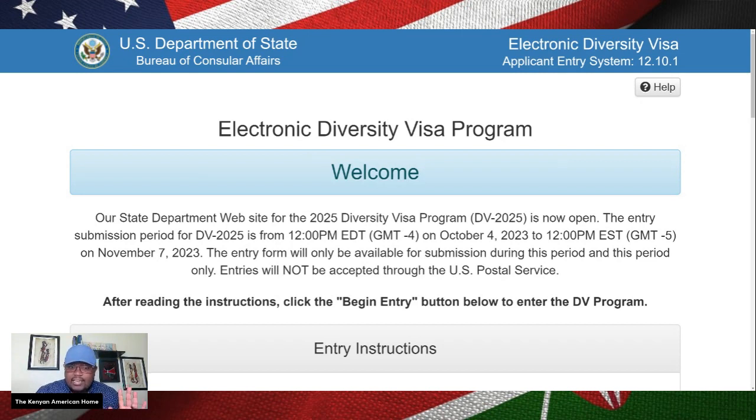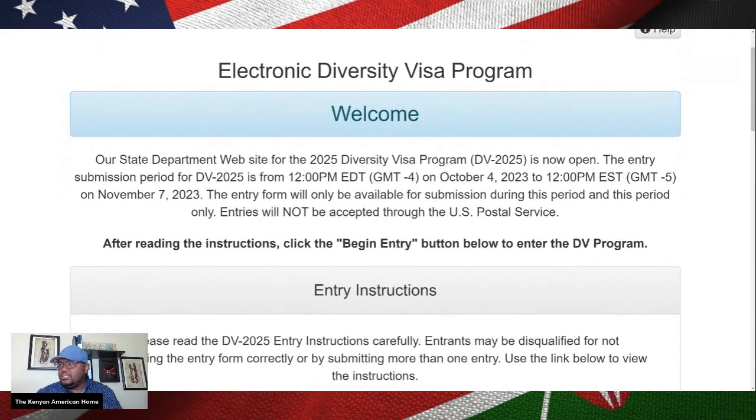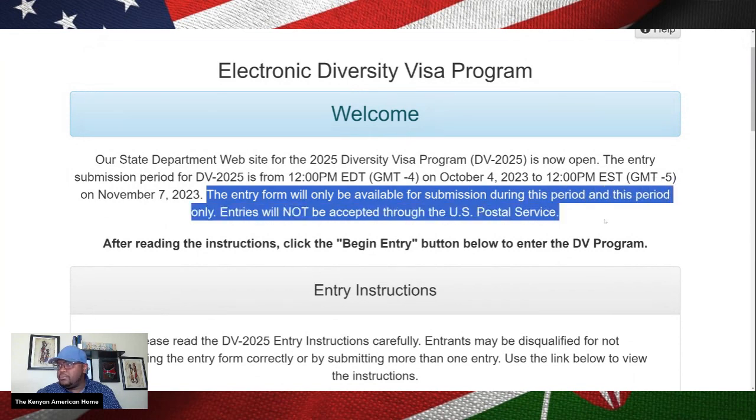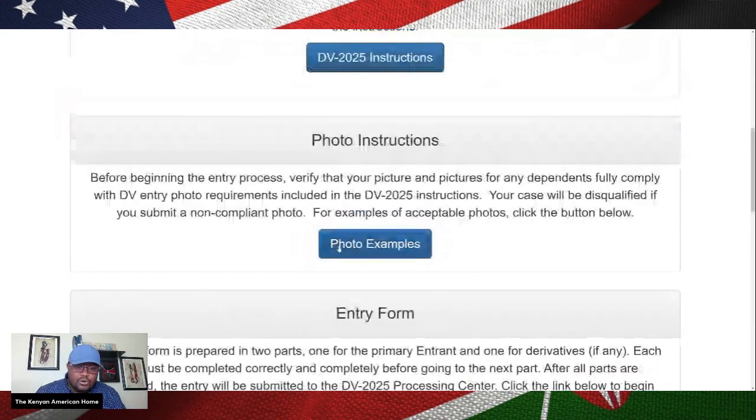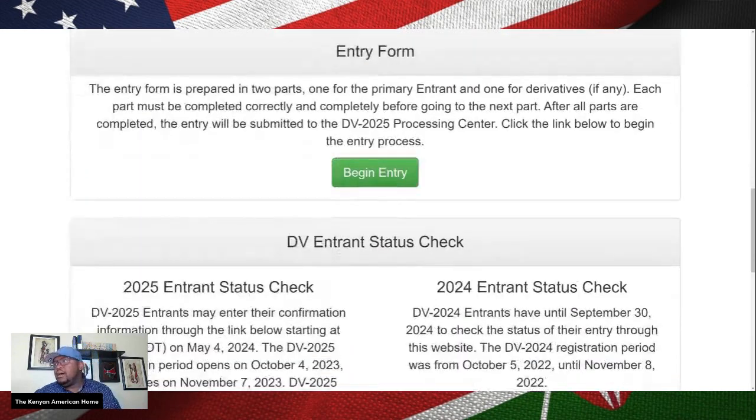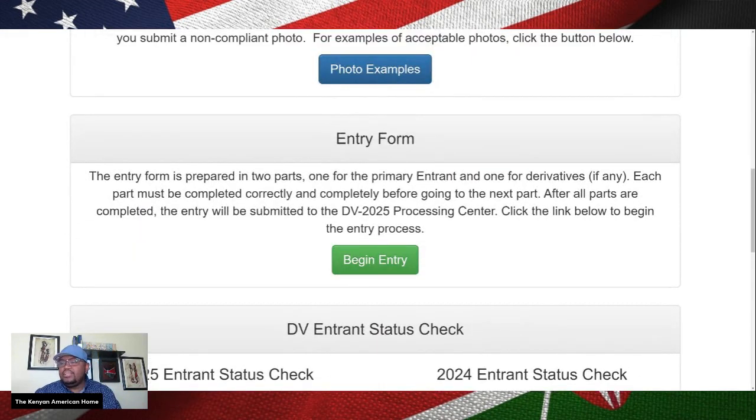So this is the website where you complete your DV 2025 application, and it's telling you here that it opened today at 12 p.m. Eastern Standard Time, and it will close at 12 p.m. on November 7th. So it's open until November 7th, and it tells you the entry will only be available during this period; after November 7th, it'll disappear. It gives you some instructions if you need them, and some photo examples if you need any. But here is the entry form.